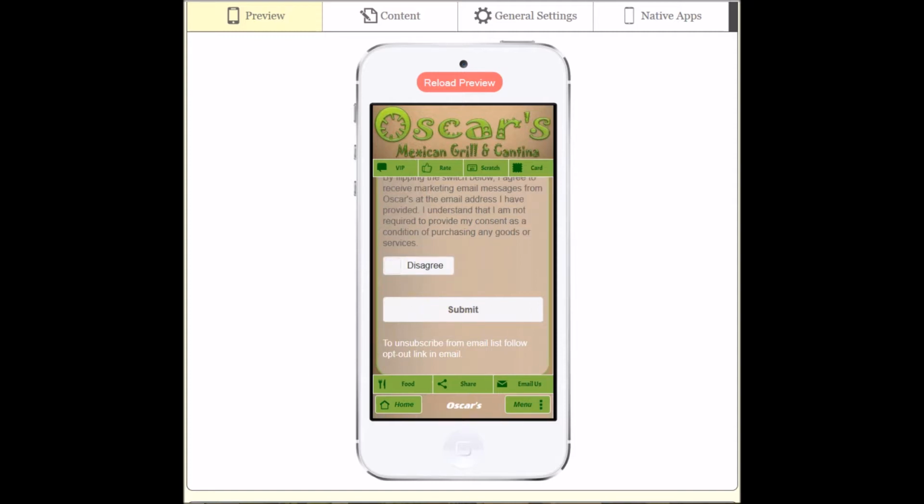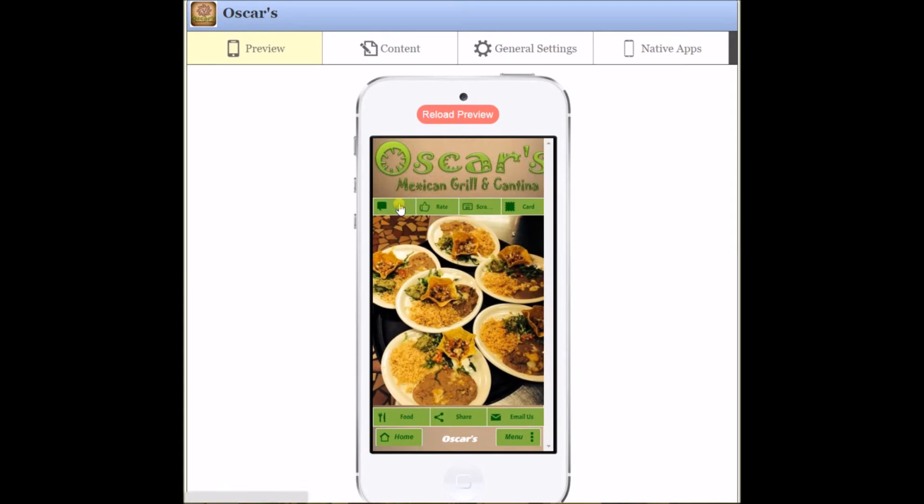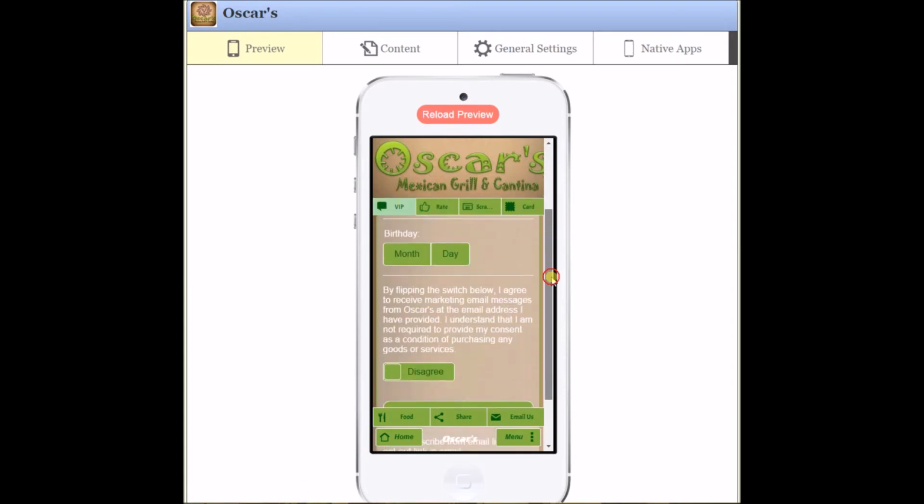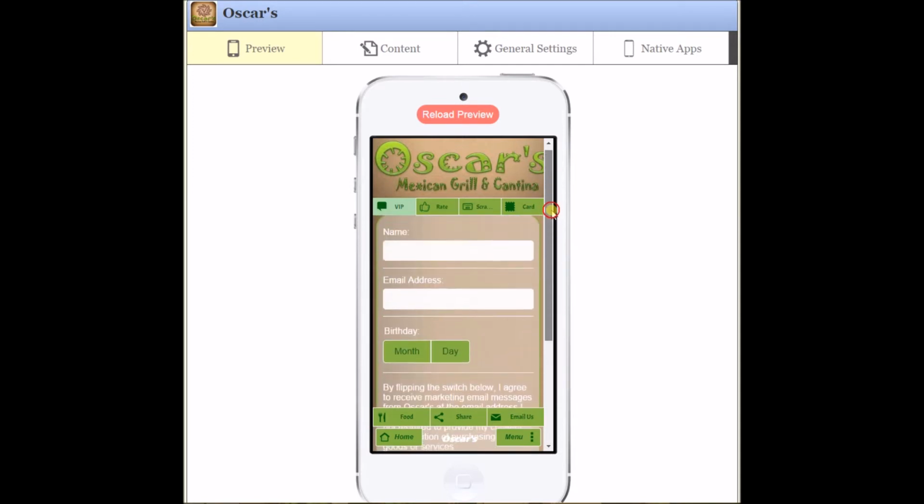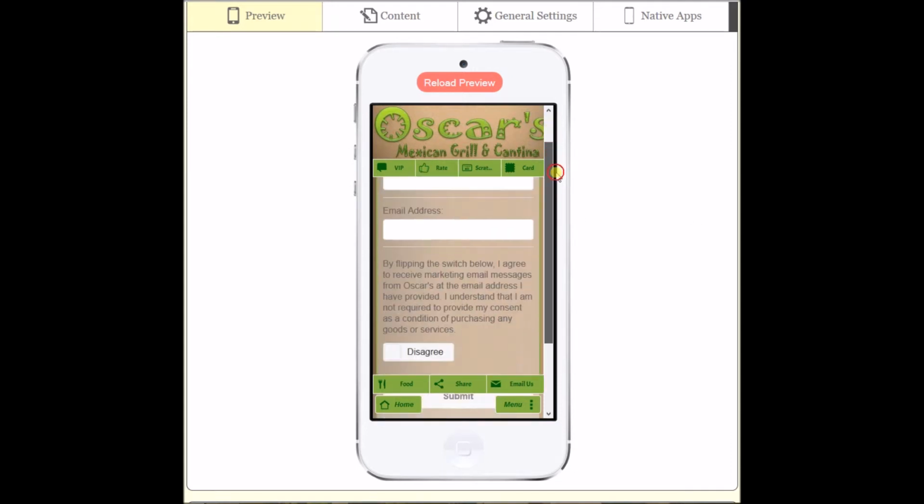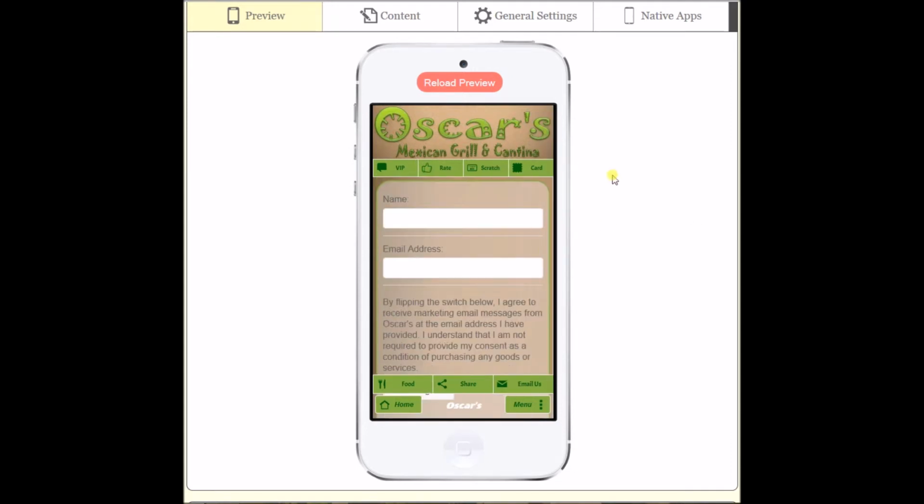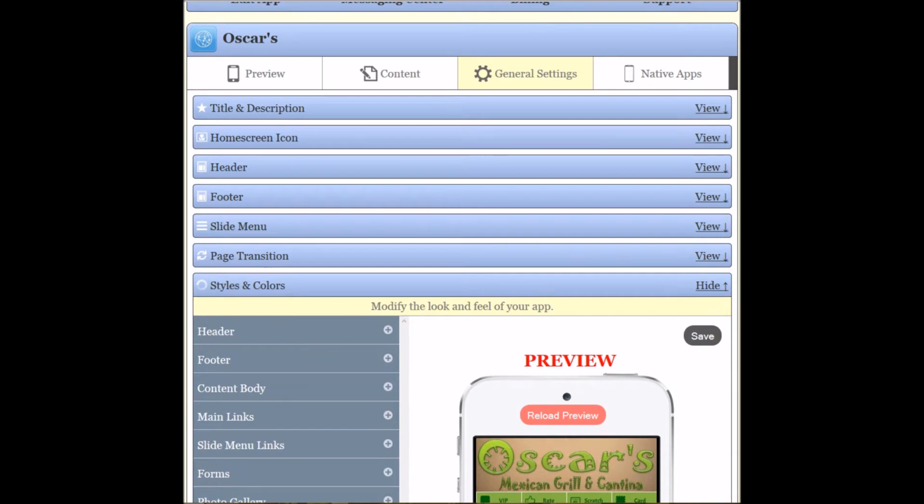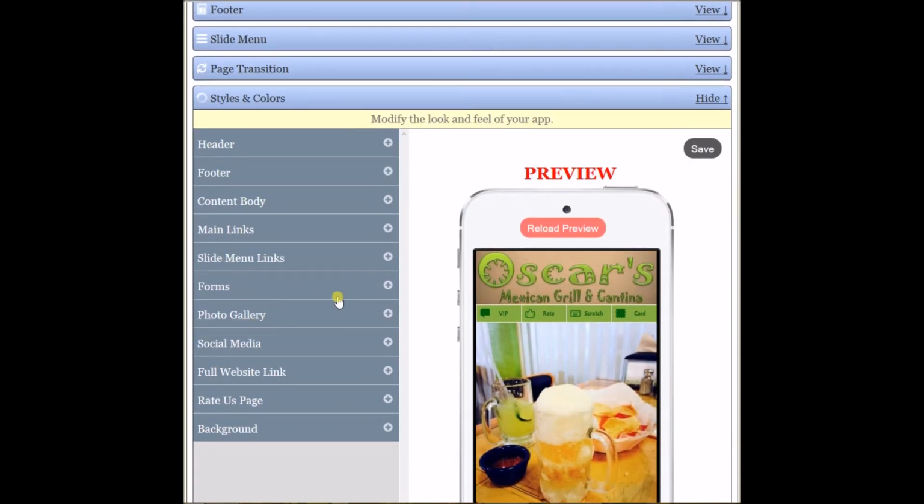So let me show you the actual Oscars app and show you what we're going to make it look like. This is what we're going to make it look like. And this is what it currently looks like. So how do we color and style those elements? Let's go to General Settings, Styles and Colors, Forms.